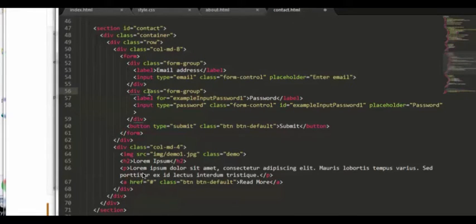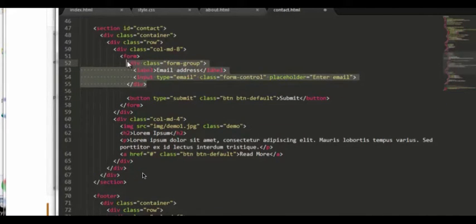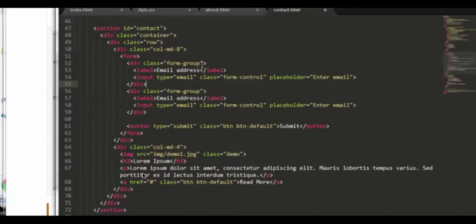This password field, I'm going to get rid of this, so from this div to there, and I'm going to copy this whole form group for the email field and paste it. Okay, so I'm going to paste that, and then I'm going to change this to, let's just do name, and then the type is going to be text. And then I'm going to change the placeholder to enter name. Capitalize this as well. And that's our name field.